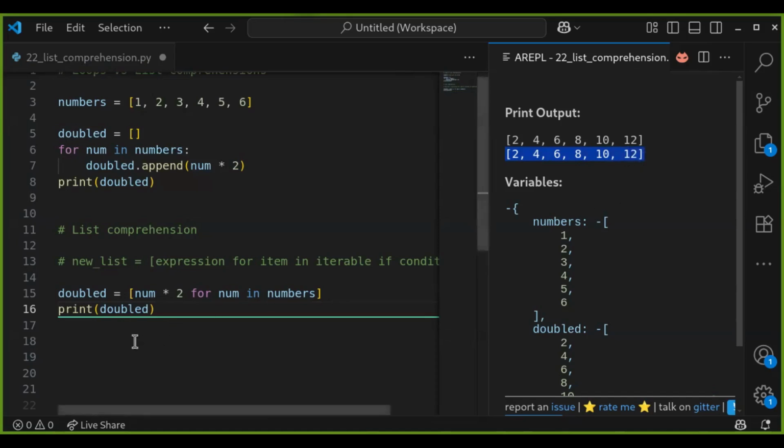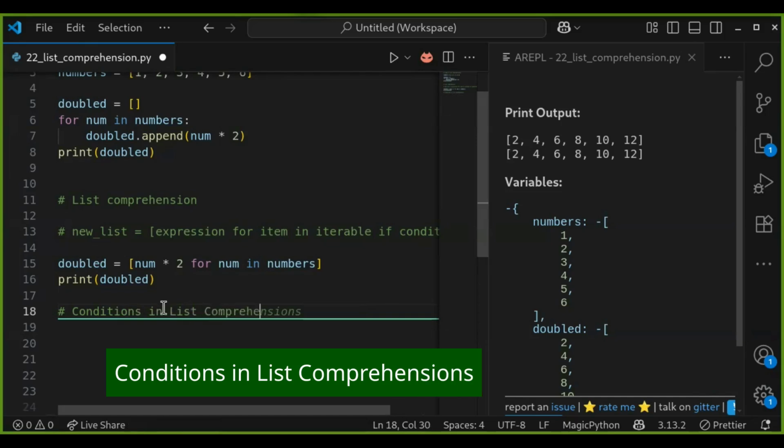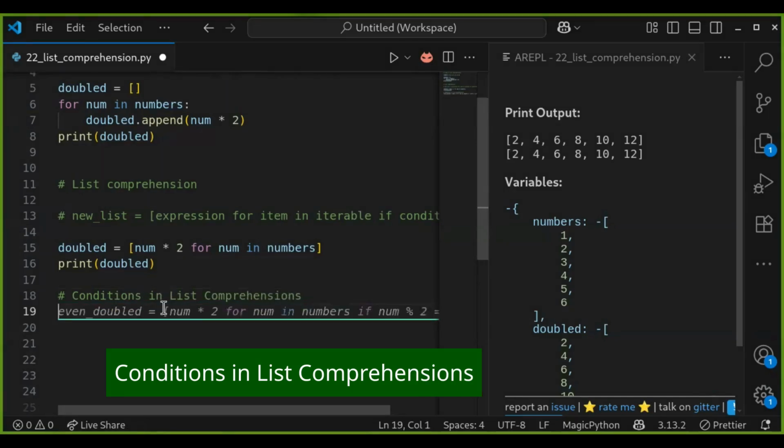So, list comprehensions aren't a new concept. They are really just loops written in a shorter, more readable way. You can also add conditions inside list comprehensions. This makes it easy to filter out items you don't want. For example, let's filter out the odd numbers and only keep the even numbers.